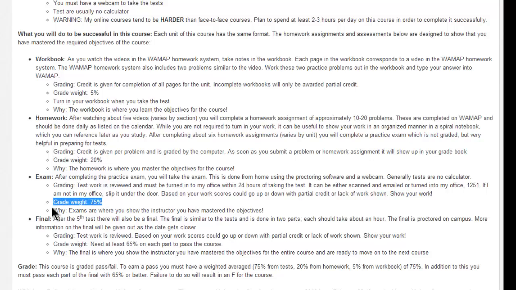The test is worth 75%. When you take the test, you get an initial grade for the test. However, I need to review your work for the test in order to assign partial credit, or just because you got the right answer, if you did the problem incorrectly and just got lucky, you could also lose credit. So turning in your work is going to be very important. You turn in your work within 24 hours of taking the test. So you should plan on, when you take the test, getting your work to me within 24 hours.